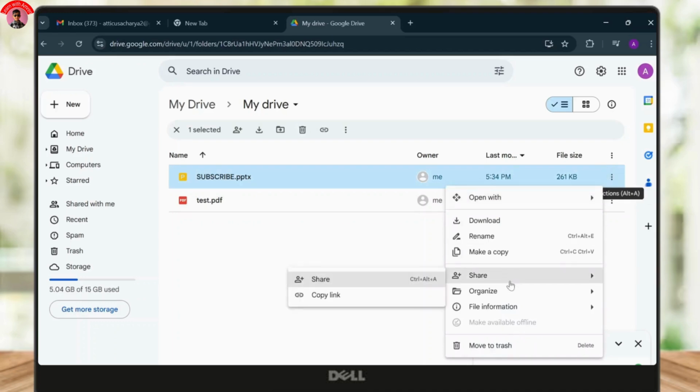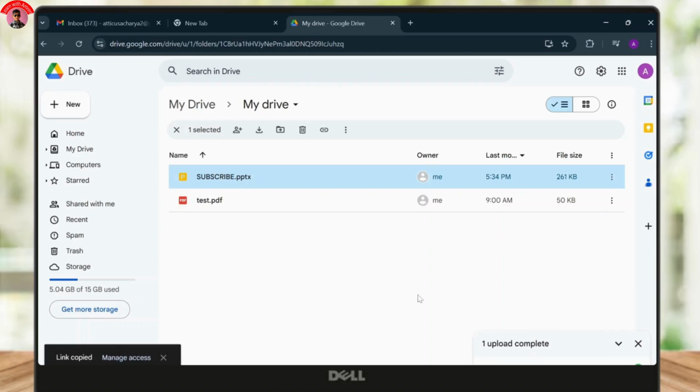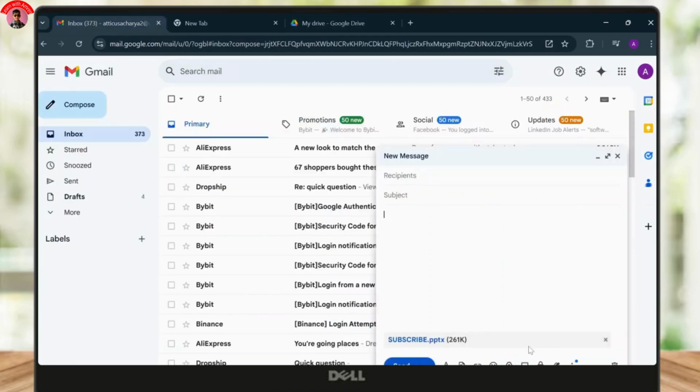After you tap on it, you'll see the share icon. Tap on share and you will see copy link. Tap on copy link. Now, after you tap on copy link, you can simply head over to your mail or any other places. You can directly DM the link to whomever you want to send it to.